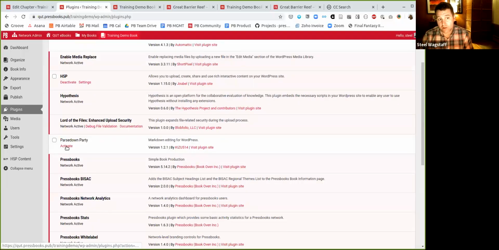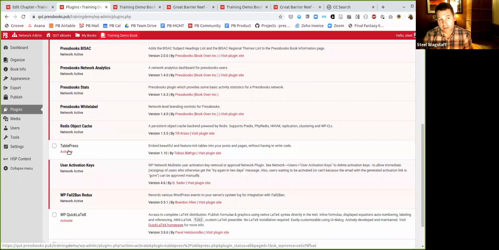There's a plugin that lets you write in Markdown, which is a form of simplified HTML markup language. If you'd like to use Markdown editing, you can turn that on with this plugin called Parsedown Party. And then there's a plugin that lets you do interactive tables called Table Press.